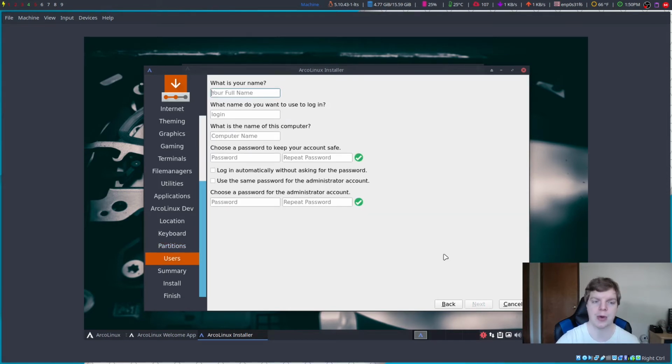Hit next, and we're going to choose the name of the computer. We're going to choose FK for FOSS King. Password: you always want to make sure to have a very strong and complicated password so that people can't hack into your computer all that well. So something really strong and complicated. Okay, and let's do a little repeat.